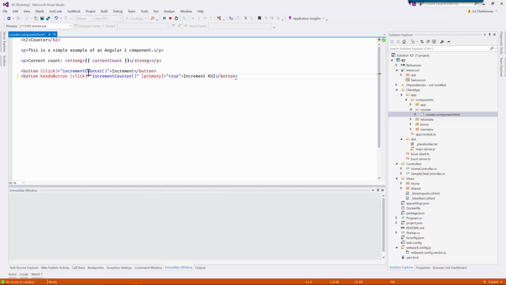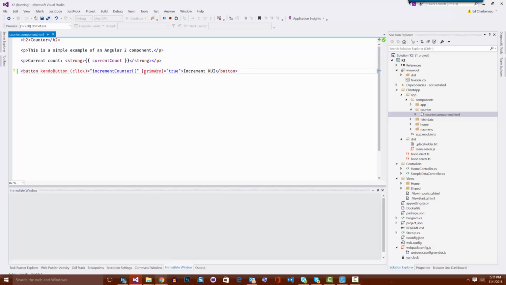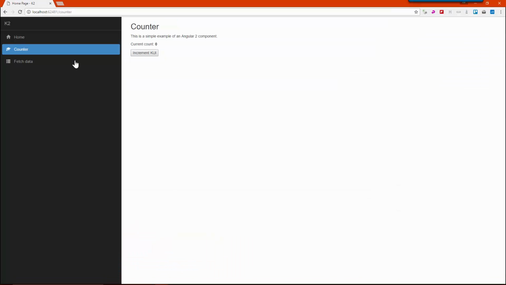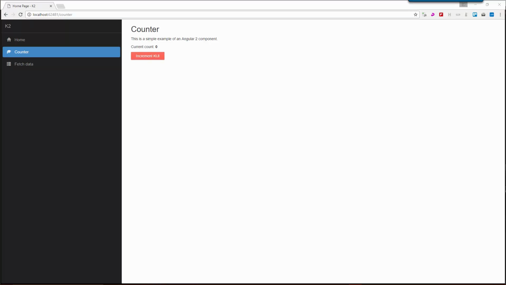You can see it's pretty much the same code, except I have Kendo button declared here, and I'm setting the primary property to true, which is going to set the color of the button to the primary color of the theme. So that should be a pink button when we go back to our web page. I'm just going to refresh. And there is our Kendo UI button.